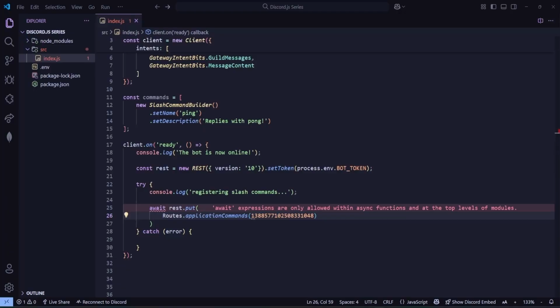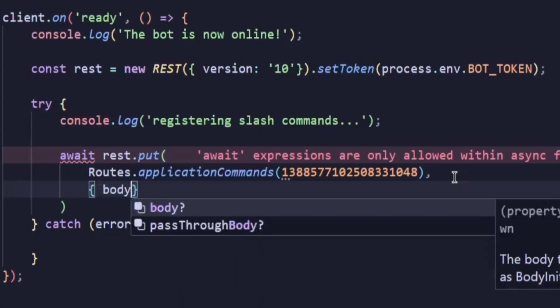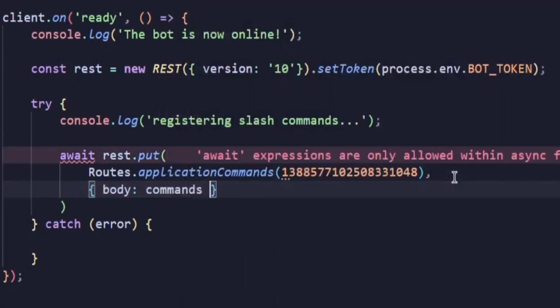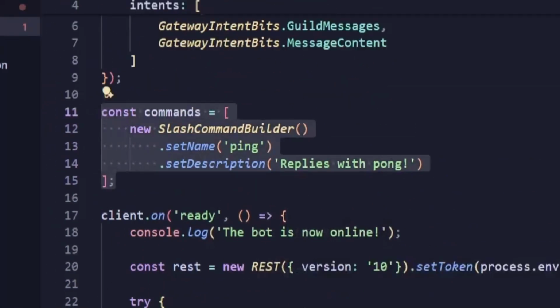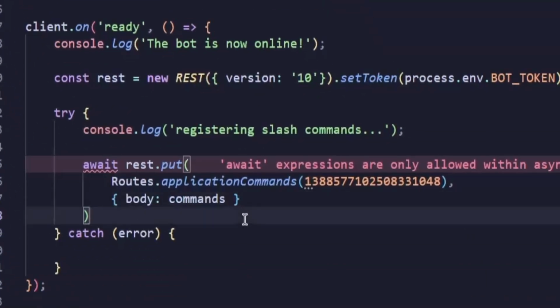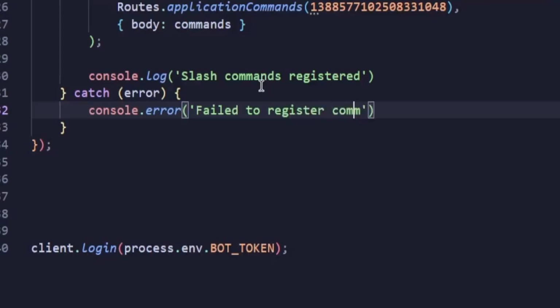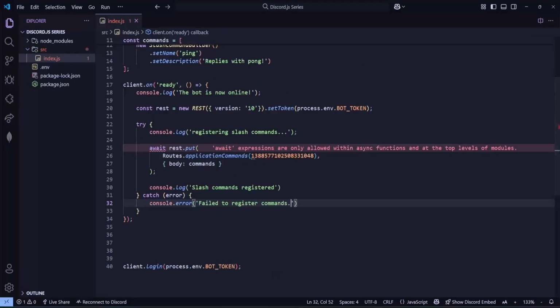And then we need to give it a body, which means the commands we want to register. So for that inside curly brackets, write body and give it the commands array we created above. That's it. And then simply console.log commands registered, and in the catch, just throw the error if there's any issue. And that's it. Now, save the file, open the terminal, and run the bot.